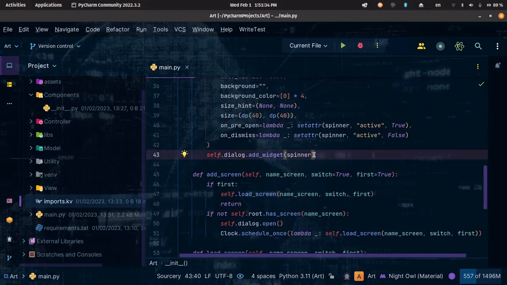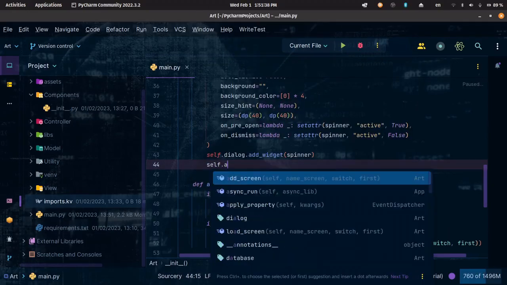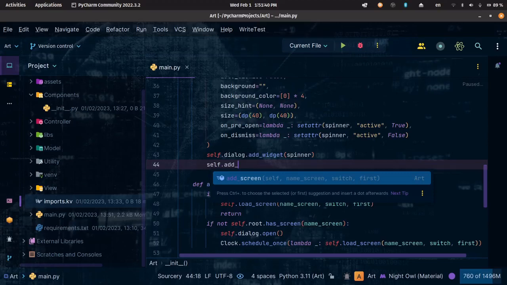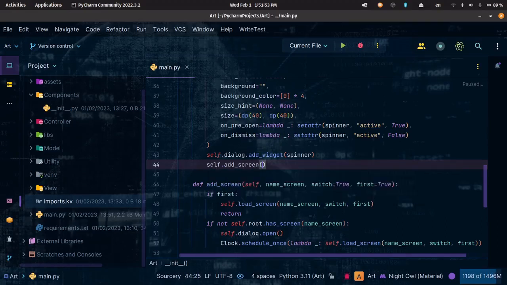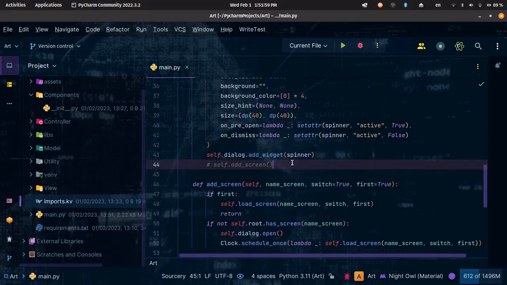So next thing is for us to, here we add our first screen, but we're going to check if the platform we are going to be based on is a mobile or a desktop. So we don't know yet. I'm going to leave it here and comment this guy here.